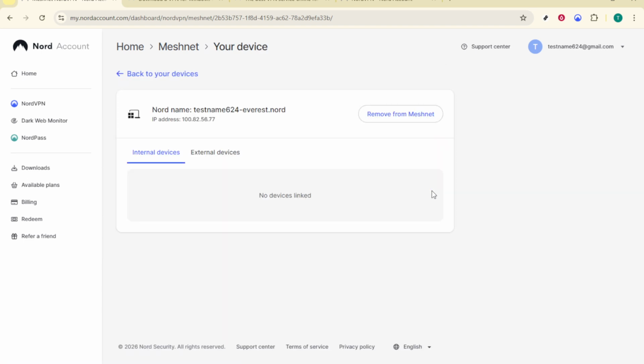Next to the device you want to remove, look for an option like Manage Device or Remove from MeshNet. Click it. A confirmation prompt will appear to make sure you truly want to remove that device. Read the message so you understand what happens next.